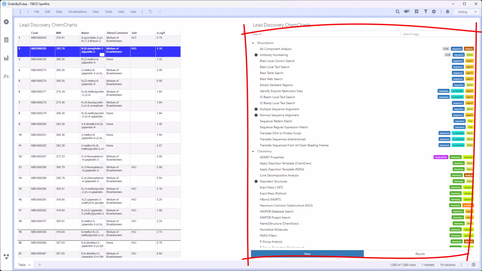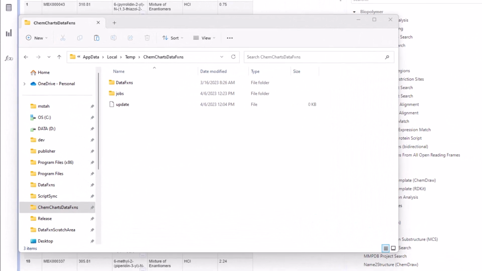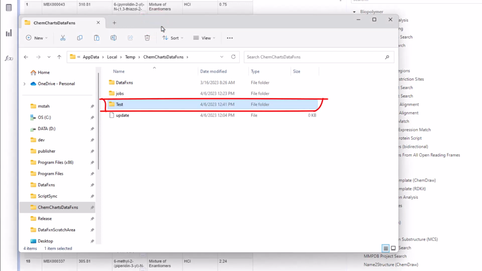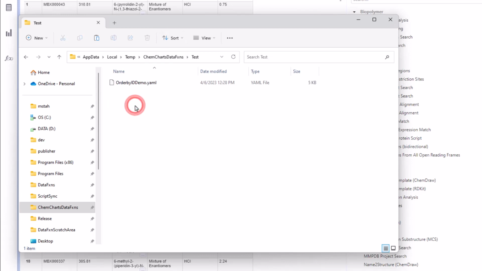So we're going to use that same directory to insert our new data function definition and test it from the data functions visual. Data function definitions are read from the AppData, Local, Temp, ChemCharts data functions directory. So for testing and debugging new data functions, all we need to do is introduce them into that directory. I'm going to paste in a directory called test that contains a new data function definition, order by ID demo.yaml.